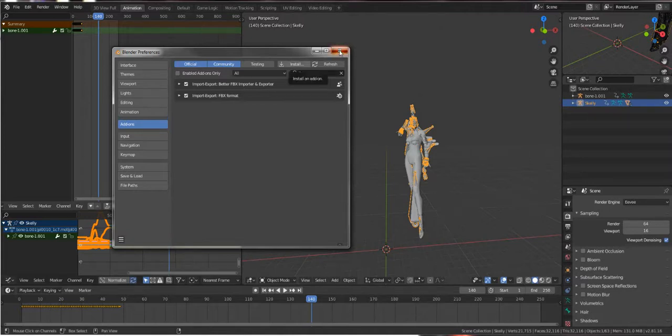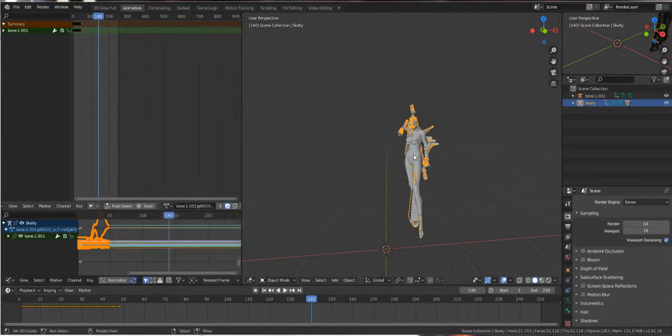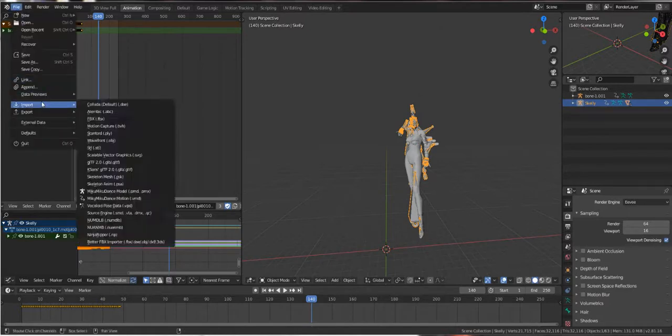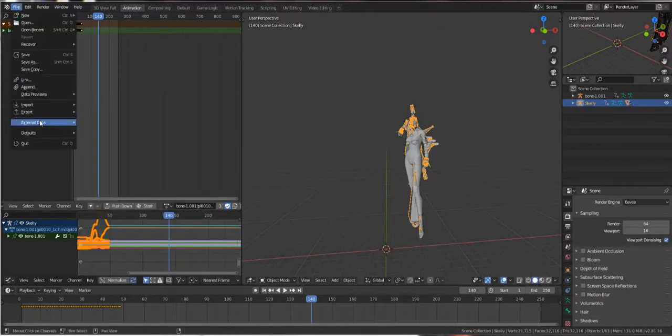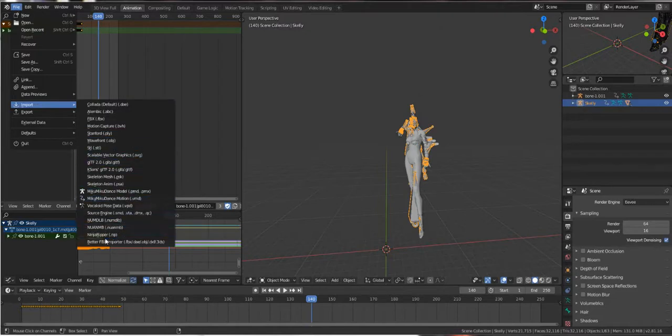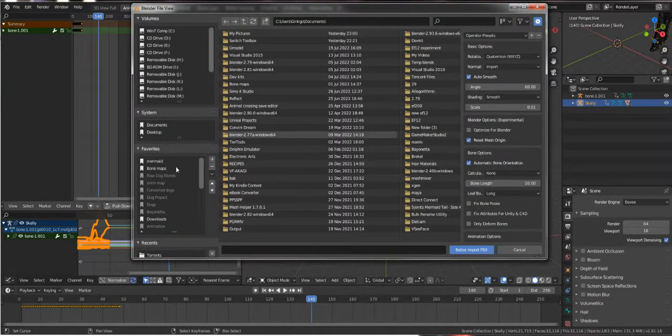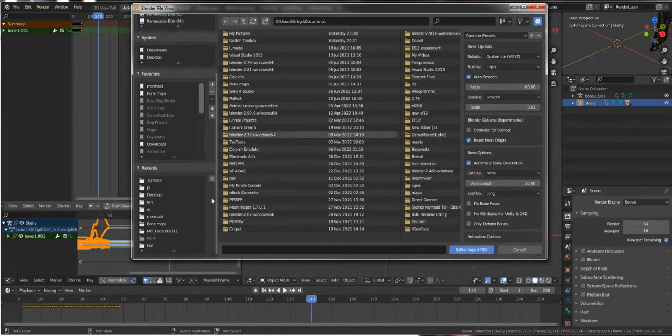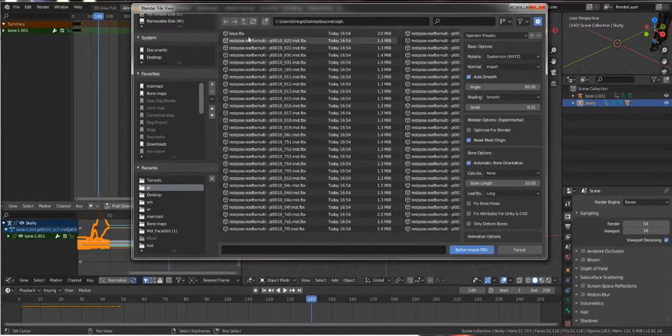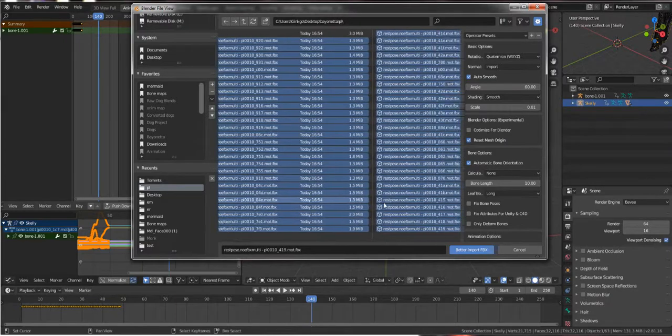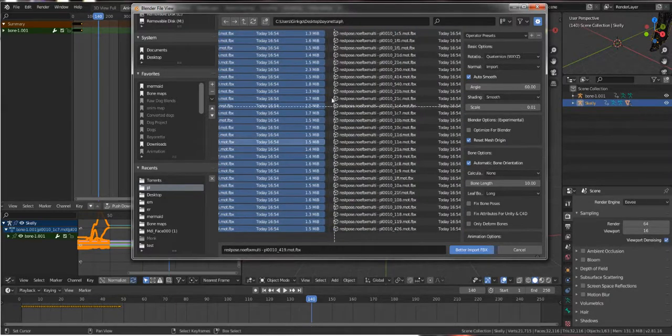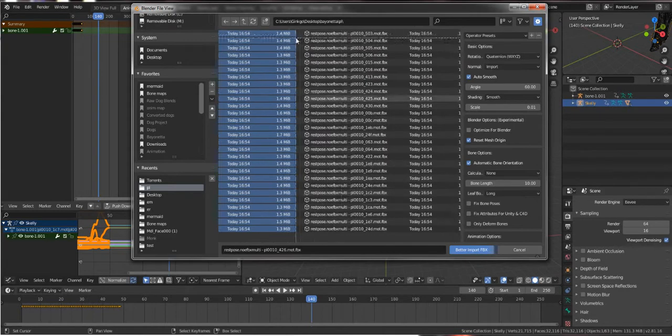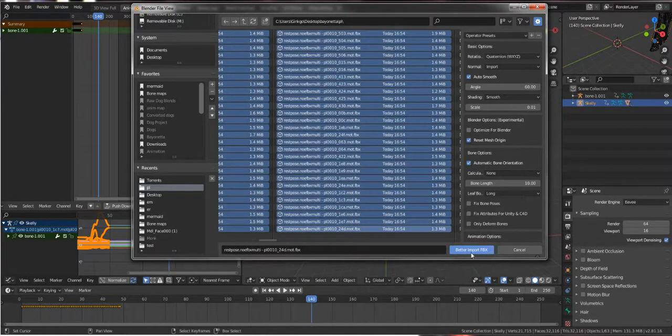Save preferences and then close it. Now when we want to import everything in, we can just go to File, Import, Better FBX Importer, and then press B and select all these animations. Alright, I think that's enough. We don't need to have all of them.